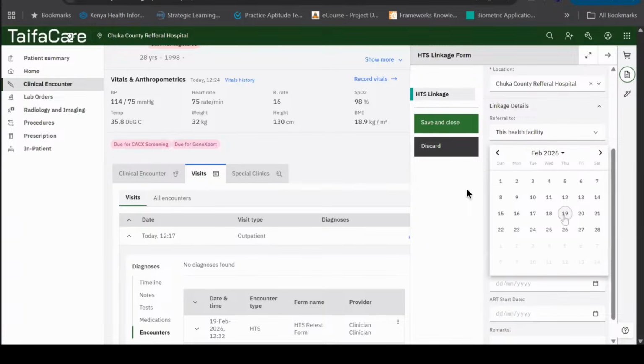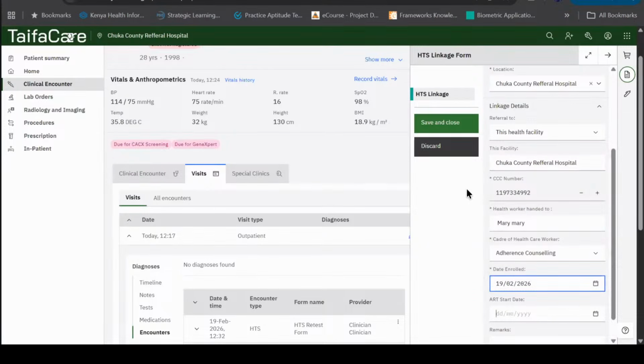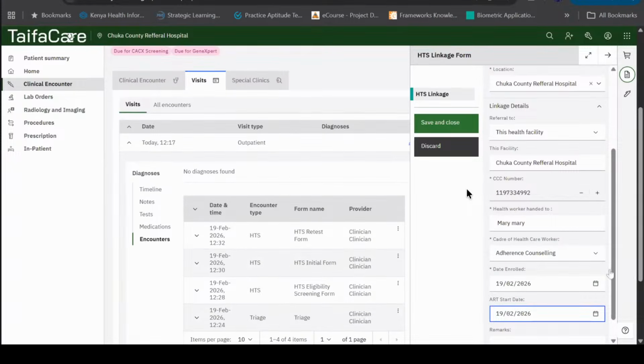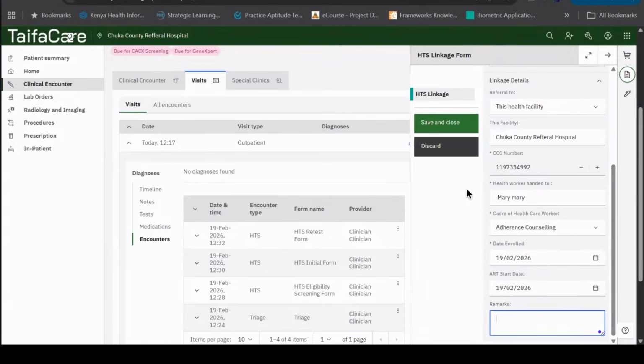Date enrolled, we can just select today. And maybe this will also be the date where we're initiating our patient on ART. And we can be able to give some few remarks. Client recommended, or client enrolled in this facility for HIV care. And you can save and close the form.